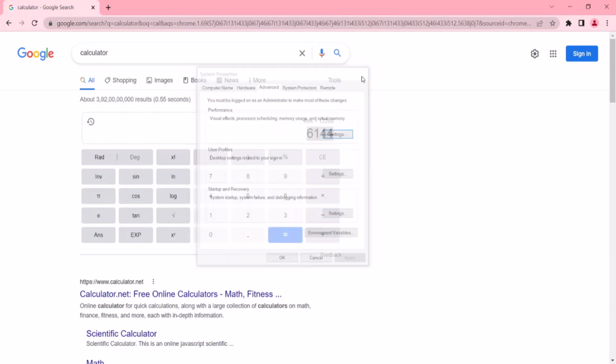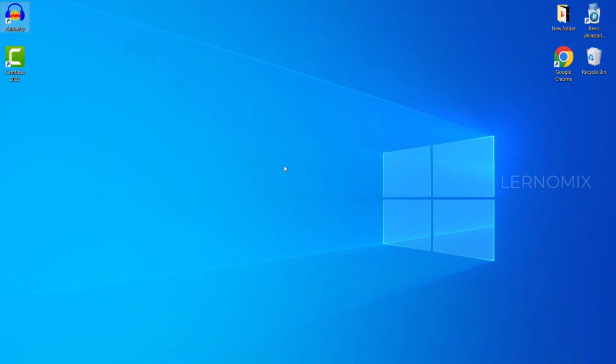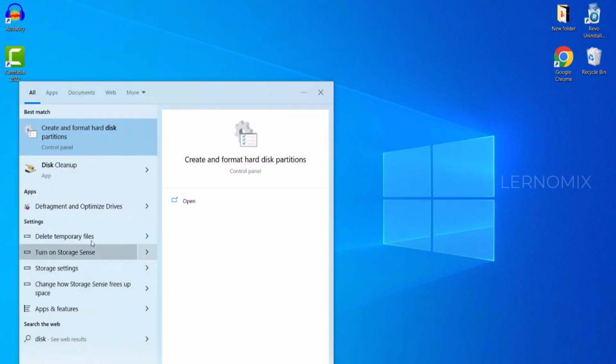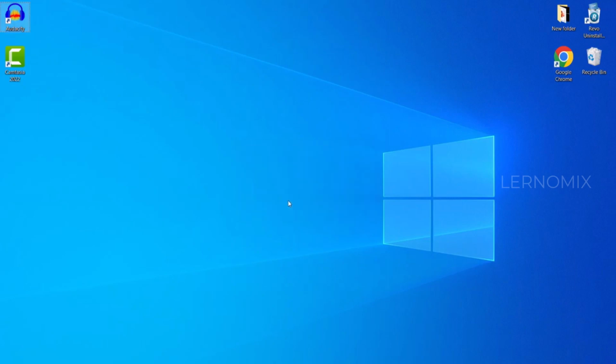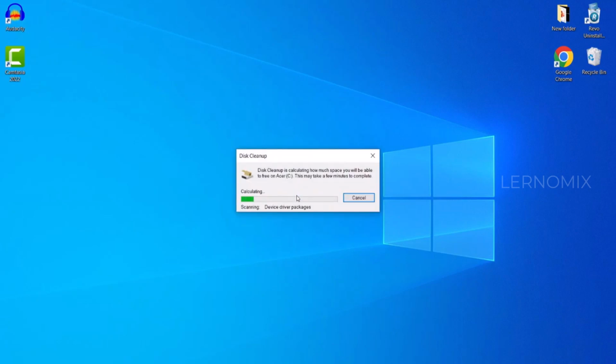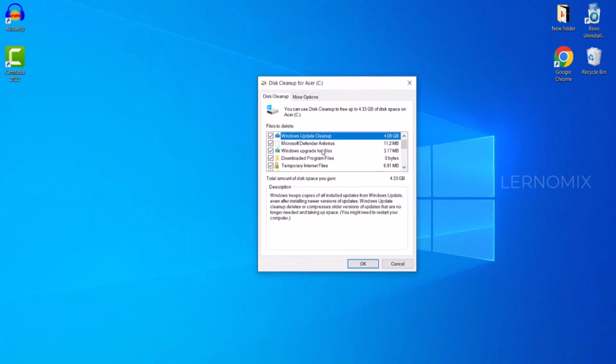This will use the virtual memory that is available on your device. Now go ahead and in your search bar type in disk cleanup, open this, select C, press OK. This will remove the temporary files that are available on your C drive. Check all of this and press on OK to delete these files.